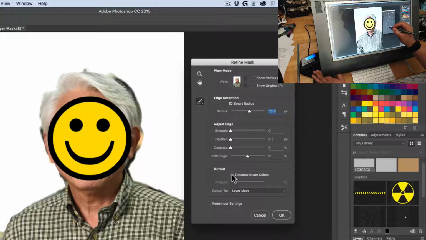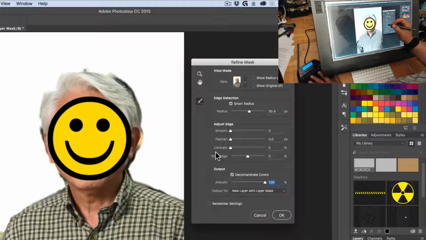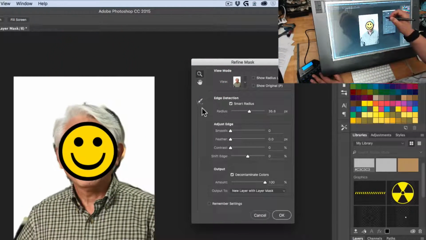So if I hit Decontaminate Colors and pull that all the way up to 100, you can see that some of these places where it's a similar color next to each other, it cleans that up. So now I'm going to use the selection brush that it has here, and you'll see that with this little icon here. You can switch back between the hand, the zoom, so the hand would move things around, the zoom would zoom in, and the brush will refine that edge.